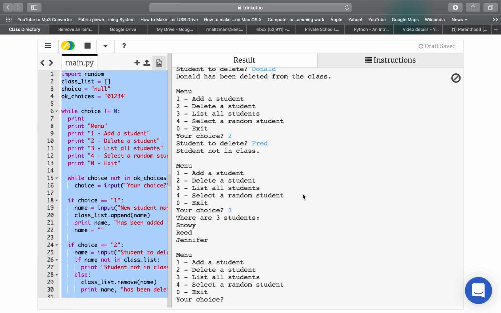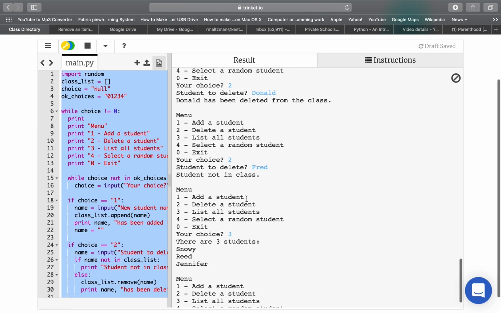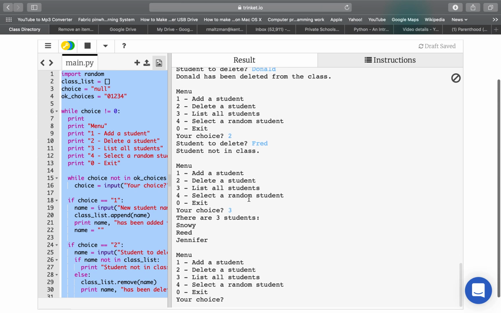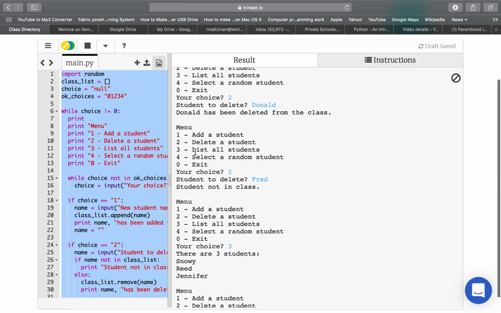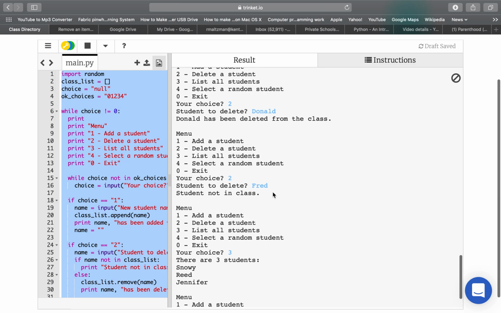So I'm going to show you how to create this tool, which is a very rudimentary program using a list, but it also has this menu function, and I'm going to show you how to create a menu function like this.